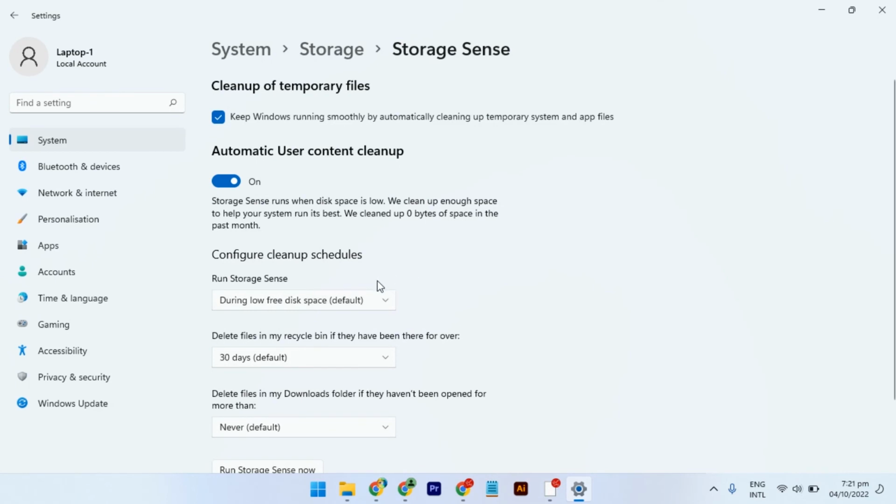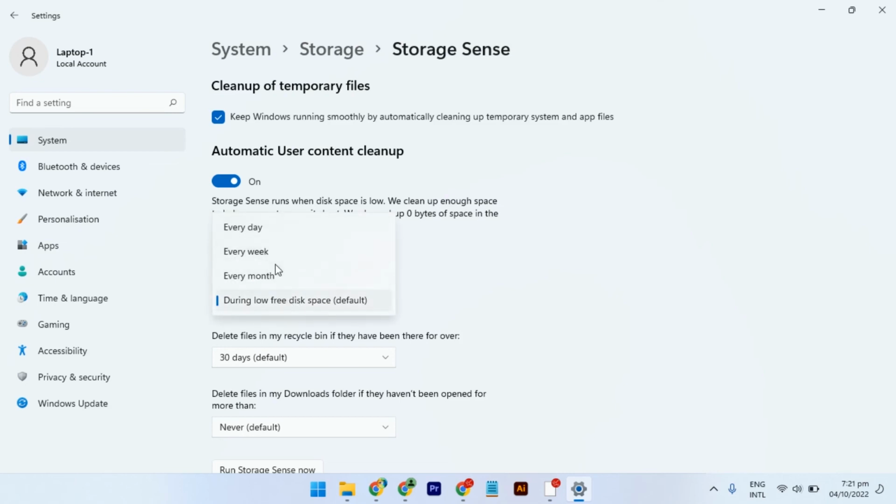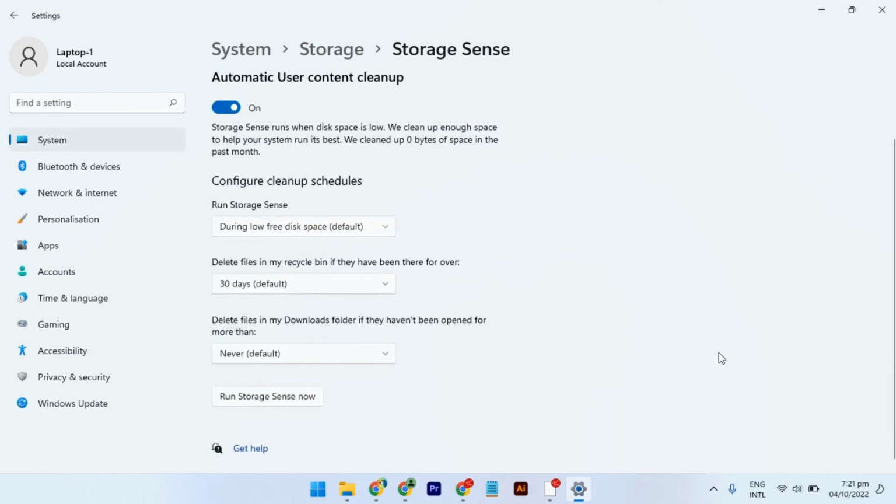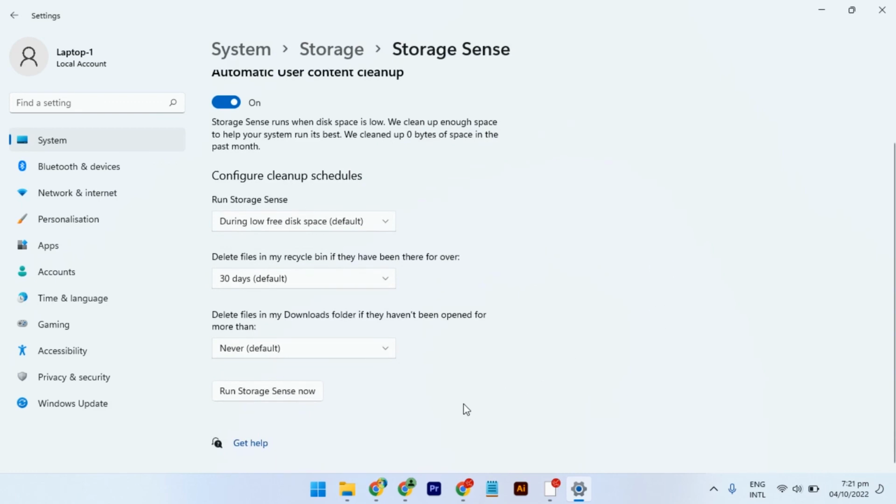Okay, I'll just show you. So now we can click on this run Storage Sense now, and then that's it.